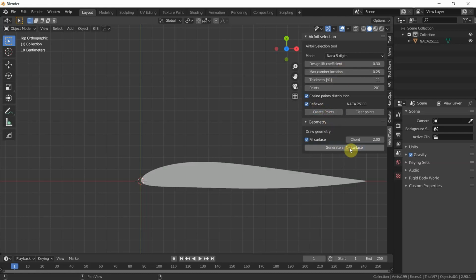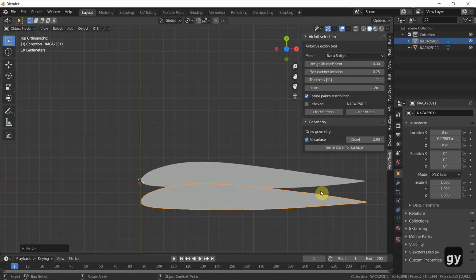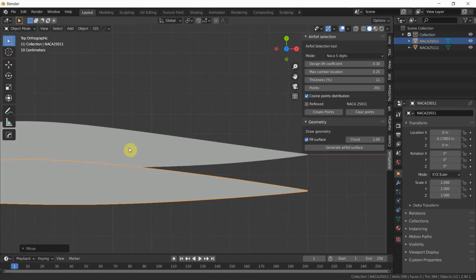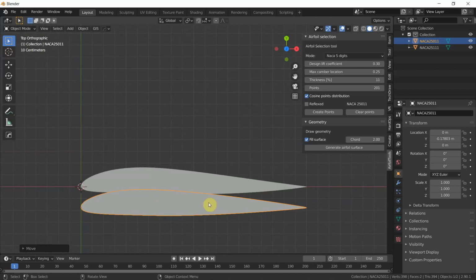So here, create the points, generate the surface, and one without reflex. It's very subtle, but you can see that the reflex airfoil looks a bit bent upwards toward the trailing edge. So it's subtle, but it's there if you want to make flying wings.